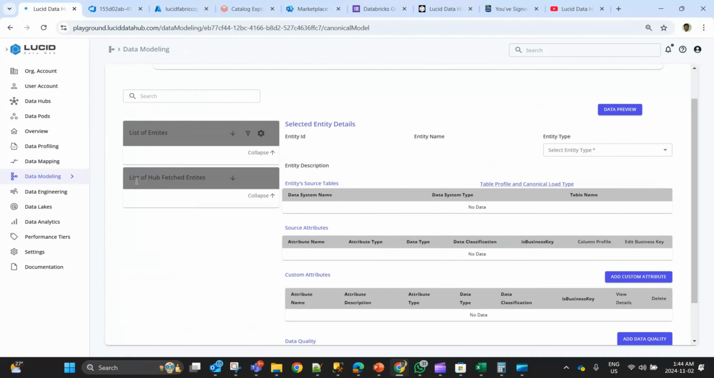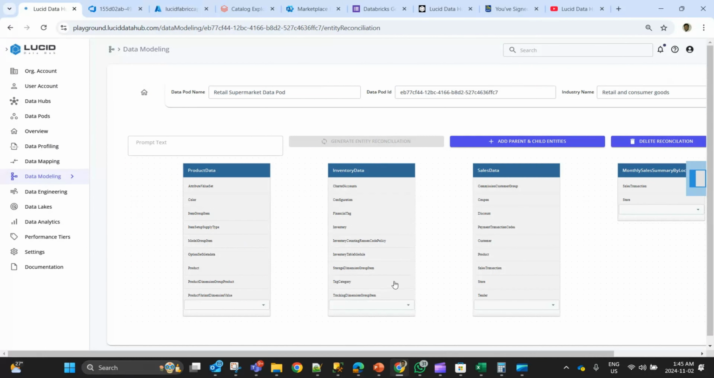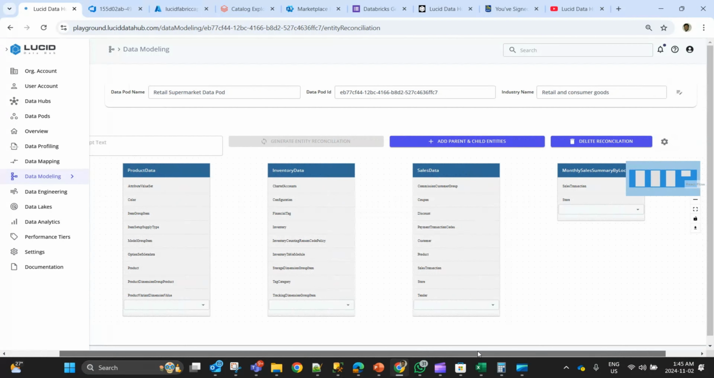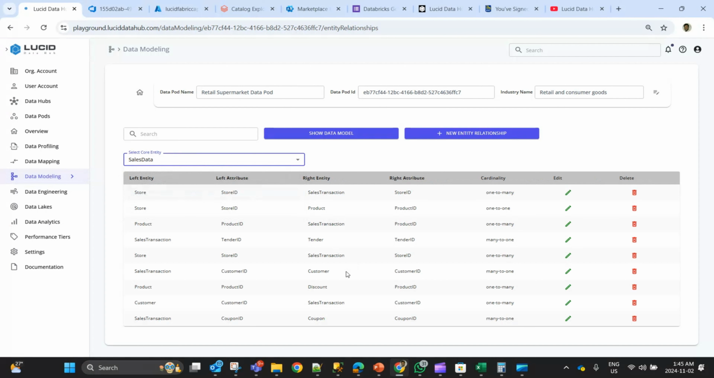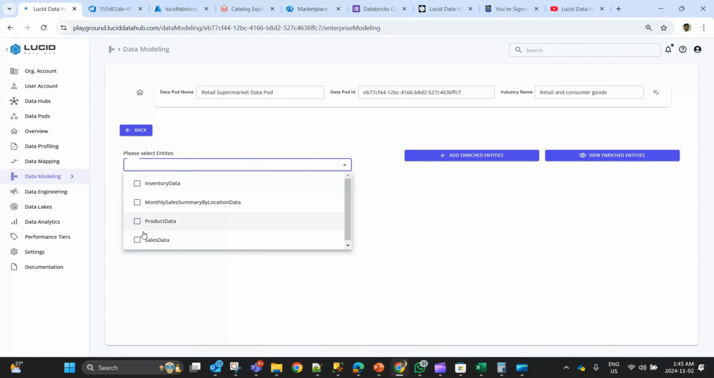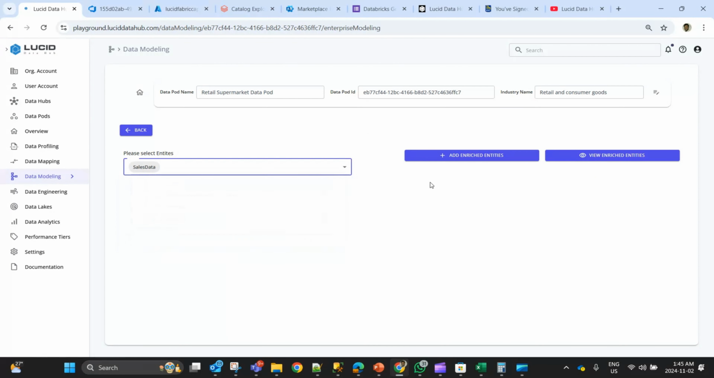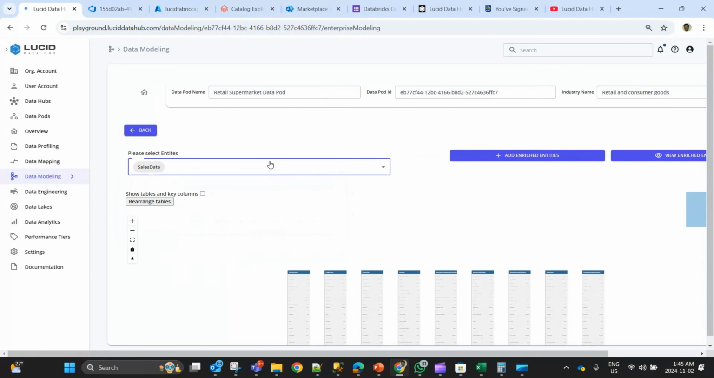Once this canonical model is developed, we go into the entity reconciliation, and we identify the related entities for a given business context or business use case. There is sales data, inventory data, and product data, and this grouping is again done by the large language models, and further down the line it automatically identifies the relationships. These relationships are also identified by the large language model. Lucid provides the ability to process these relationships, validate them, and also modify them if the user wants to change anything.